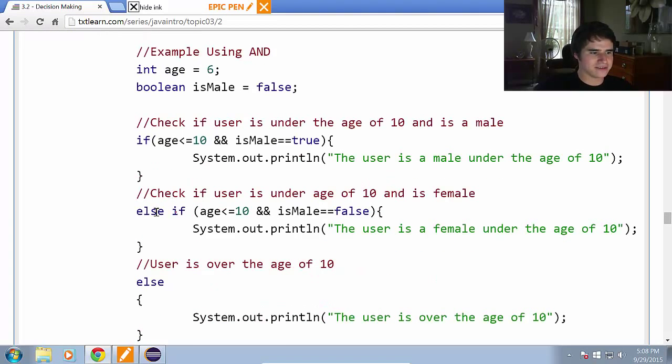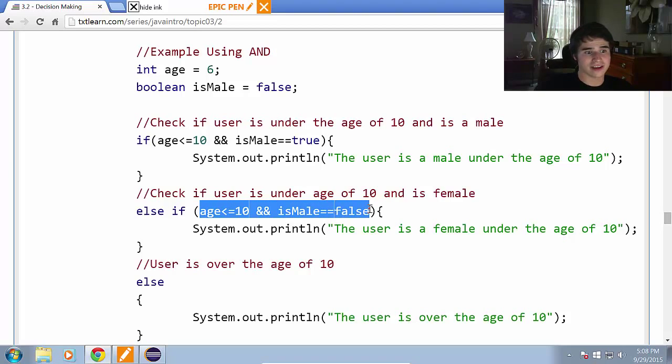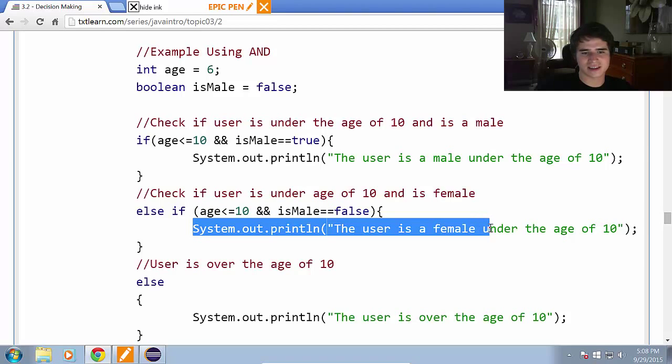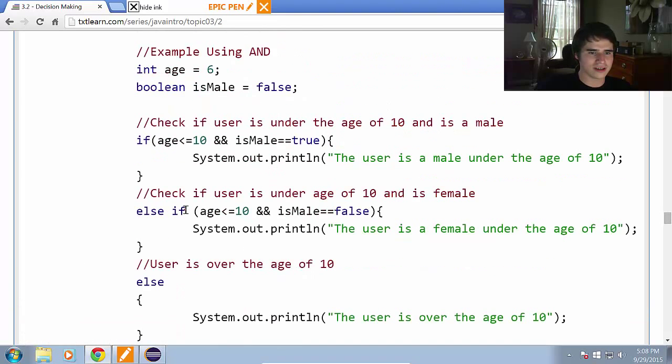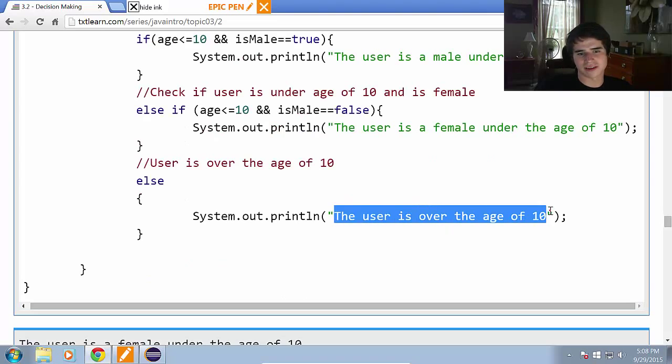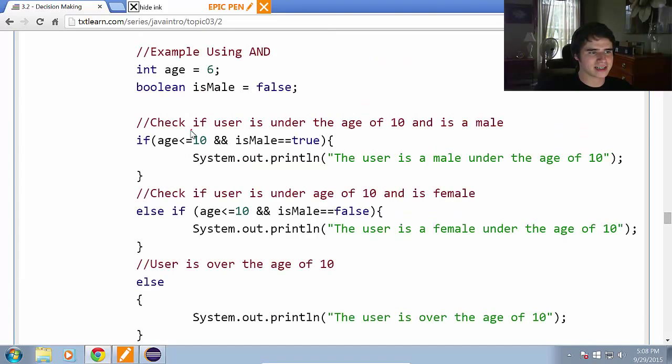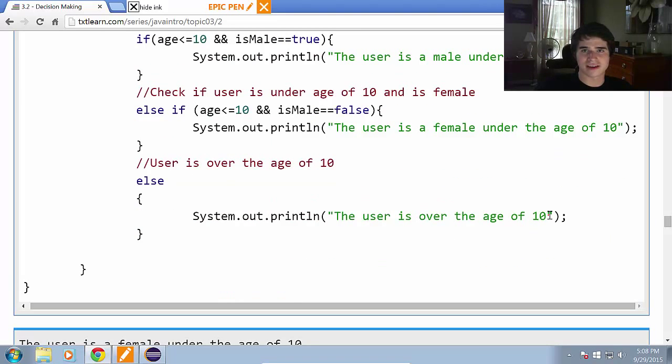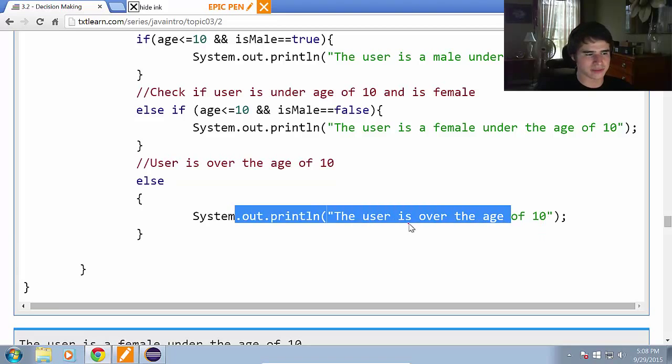And then else if, so I'm using an else if here, another good example of that. So if the age is less than 10 and they are not a male, so if isMale is equal to false, then we print out a message that the user must be a female under the age of 10. And finally, the only other thing that we have is this else statement which says the user is over the age of 10. And because we are not checking to see if they are a male or female in this else, all we know is that they're over the age of 10. We have no way of knowing from the printout whether the user is male or female.